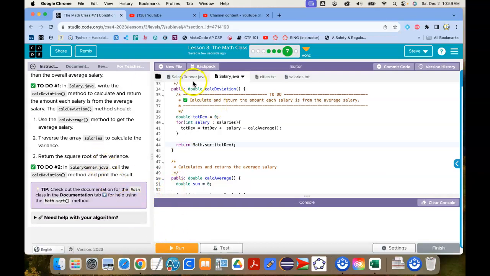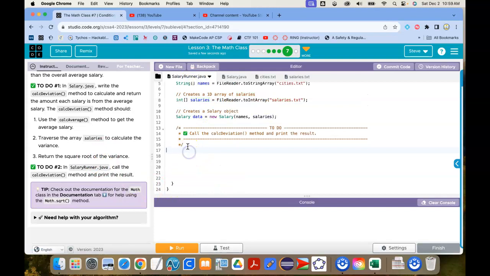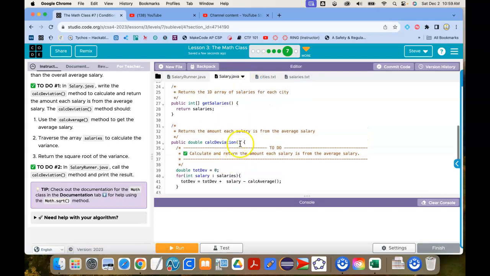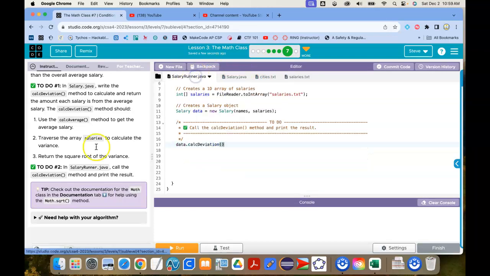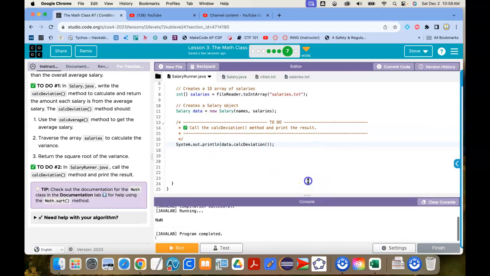And then in the salary runner class, I just want to take the data and call calc deviation. I don't think I need to return anything to that, do I? Nope. No parameters. That's good. And I want to print it out. So I'll go system.out.println and put in my semicolons. There could be a bunch of errors here. So let's see what happens.